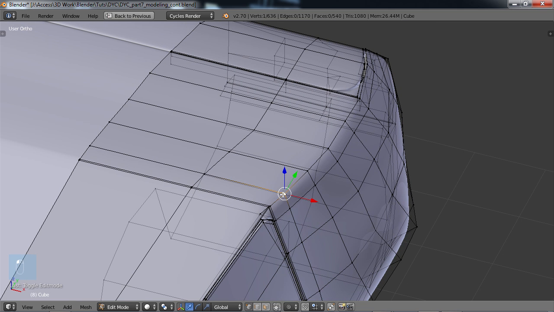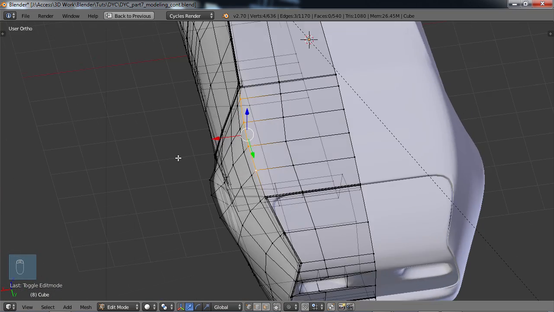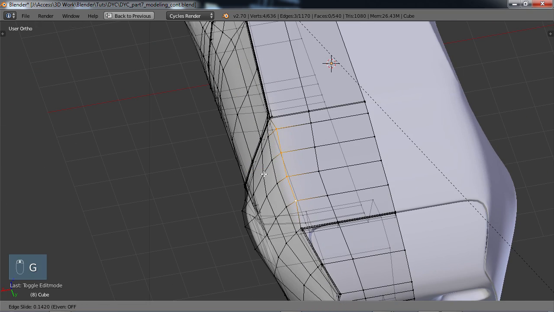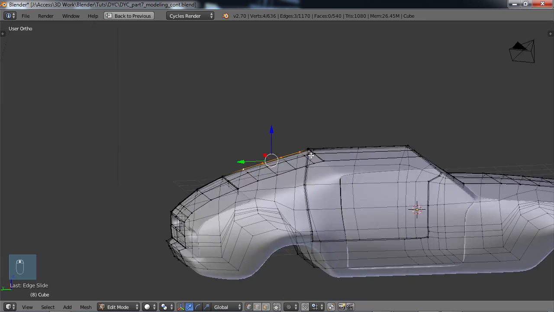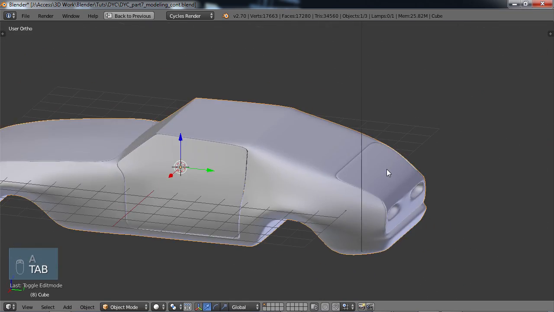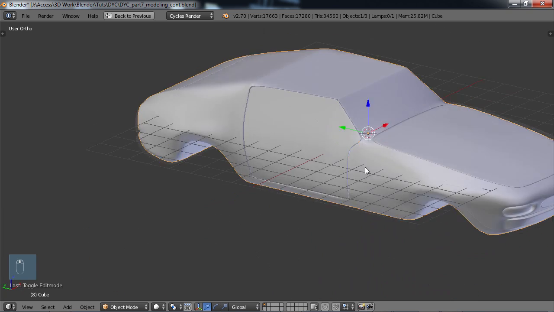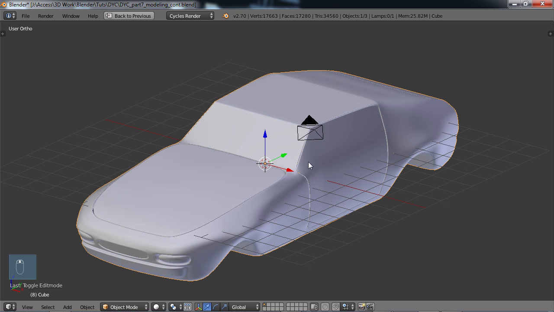So what I want to do here is take this geometry, GG, and then move it in. So it gives us that nice curved surface again. Kinda. Okay, and the last thing we're going to do in this section of the tutorial, because it's running pretty long, let's see if we can get our windshields done.